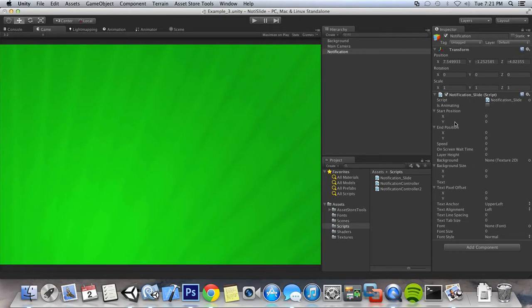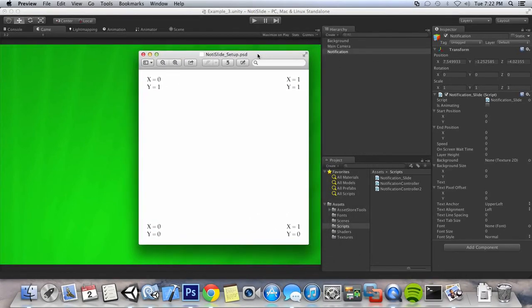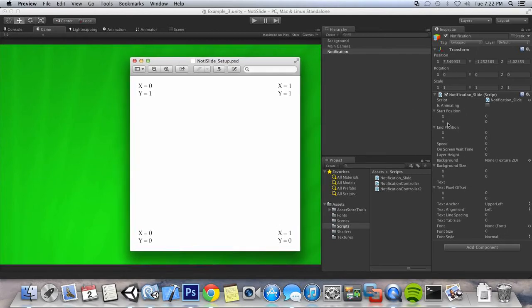The start position and end position are a little tricky. I'm going to open up preview to show you how this works. Basically, it's a 0-to-1 ratio that we can set up for our X and Y positions. So if we want to slide in via the X axis from a starting point of this X value to this X value, we would just set up a range between 0 and 1. Or if you want to go beyond 1 or less than 0, that's going to be your off screen.